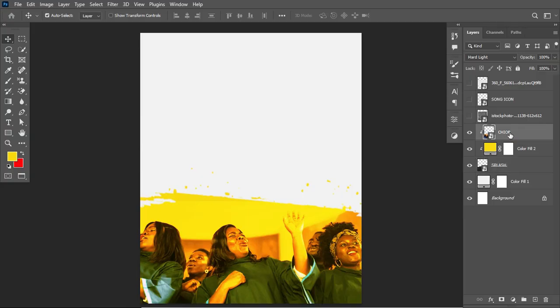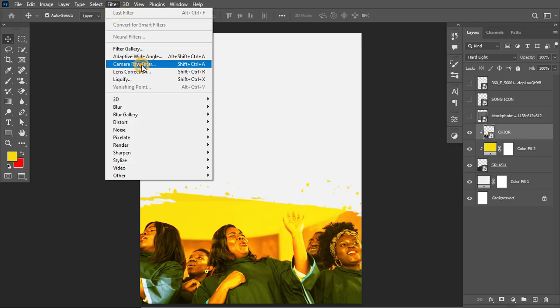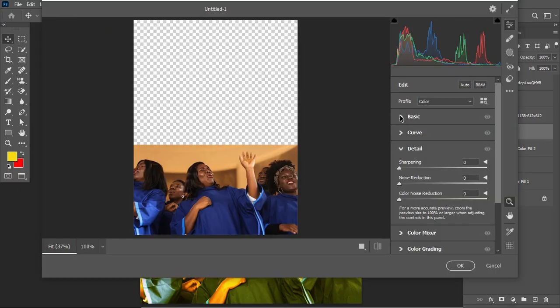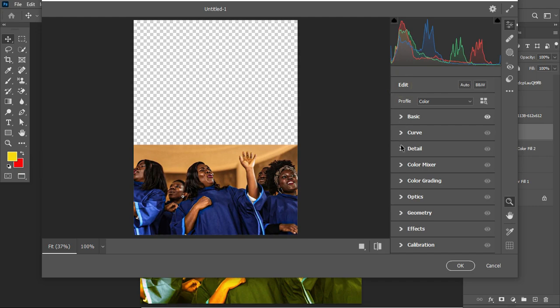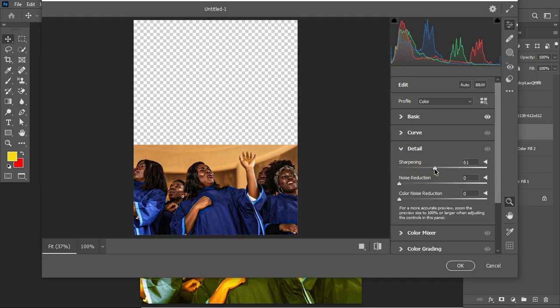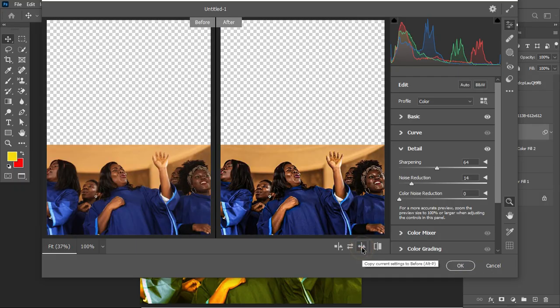The next thing I would like to do here is to select this image of the choir and add depth by applying the camera raw filter. Over here I'll start with the basics by increasing the textures, likewise increasing the clarity of this image to around this as well. I'll head over to details, expand the sharpening to around this, likewise increase the noise reduction for smooth transitions. Afterwards you click on OK, but before doing that, let me give you a preview of the before and the after.